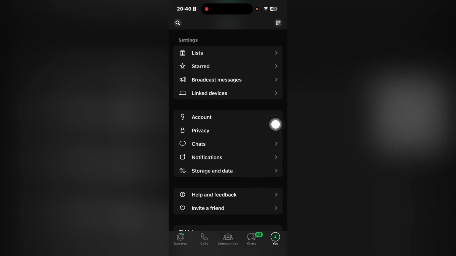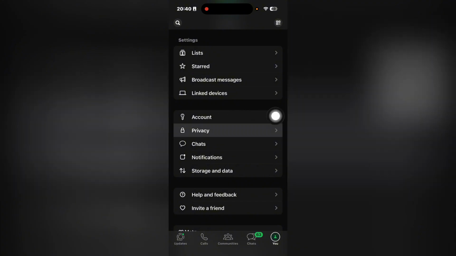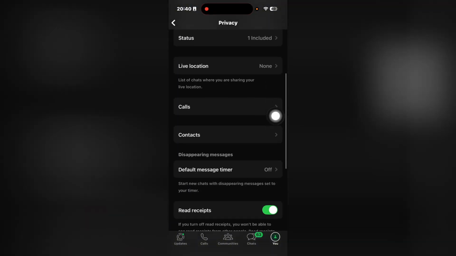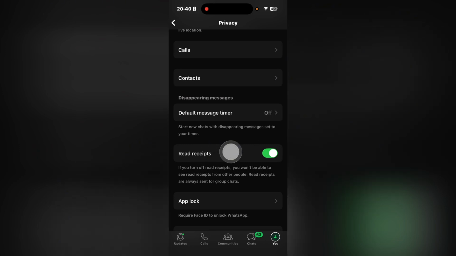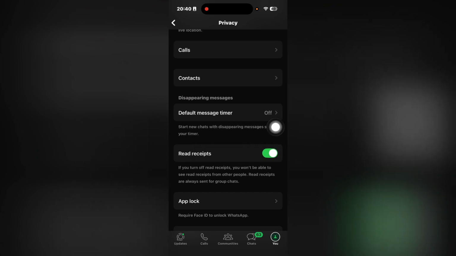So once you do click on profile, you'll be redirected to settings. You gotta select the option of privacy. And then here, you gotta scroll down and you should see the option of read receipts. So if you turn off read receipts, you won't be able to see read receipts for other people. Read receipts are always sent for group chats.